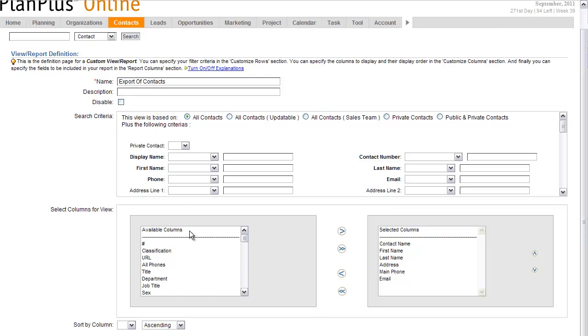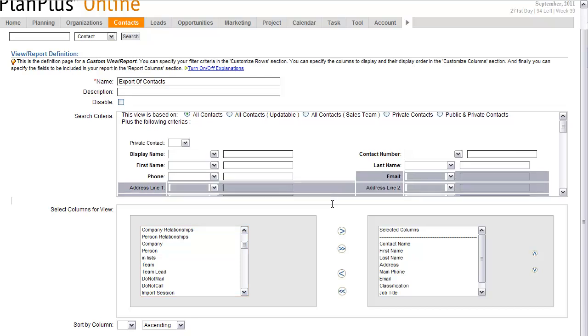Then I have what's called select the columns for the view. When I'm viewing it inside of PlanPlus Online, these are the columns that I'm going to see. So here I want to add, say, the classification, or my contact type. And then I want to also export the job title of the customer. You can see you have a lot of fields to choose from. Let's say we want to export their birthday. You can add as many fields as you want to your export list.